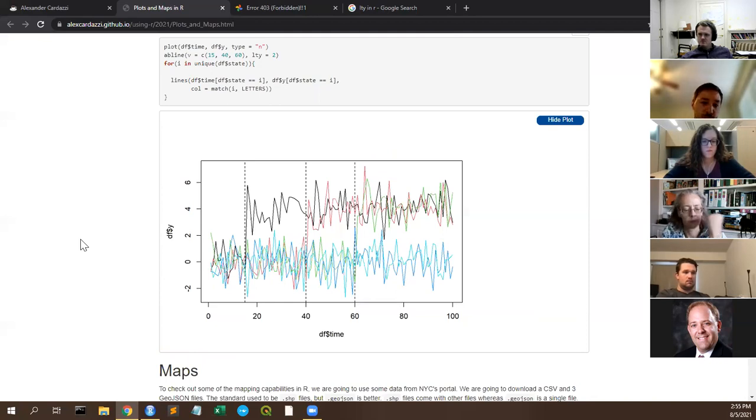So when you're plotting multiple time series, if you have a panel data set, you've got to write a for loop to plot all of your data. Are there any questions through this part?